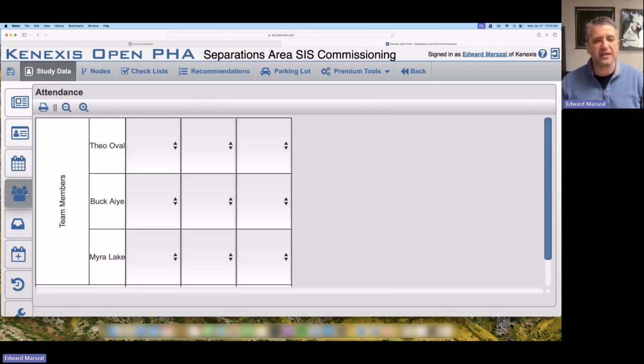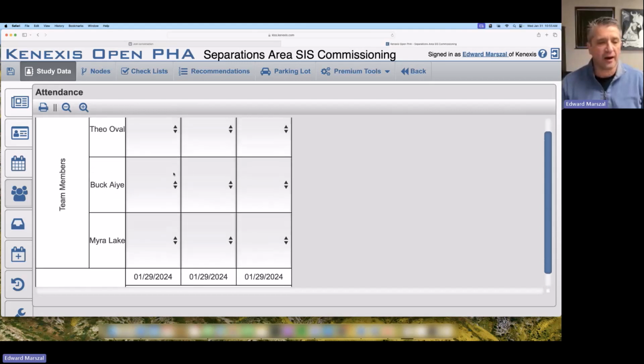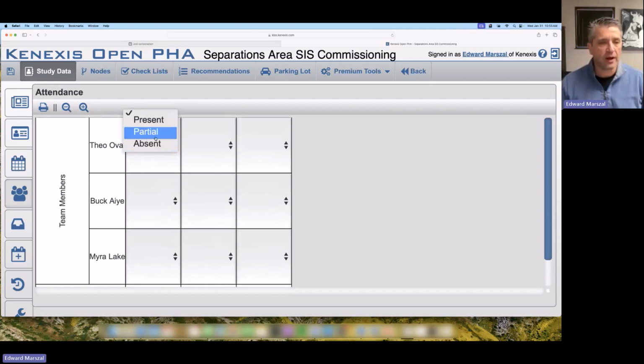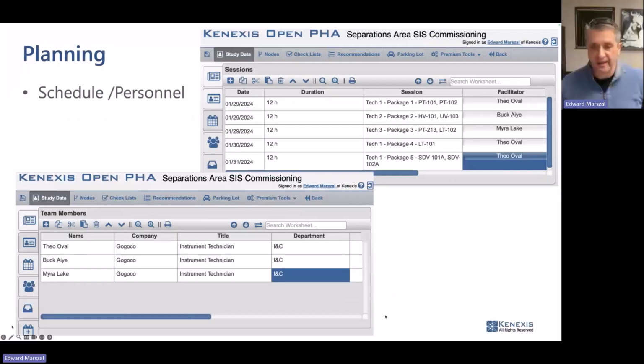And we can even put together a grid as the project is commencing, saying, okay, Theo did that one, Buck did this one, Myra did this one, and build out who did what, where we're at in the process. So planning got better using this tool. Okay, that's the purpose of this slide.